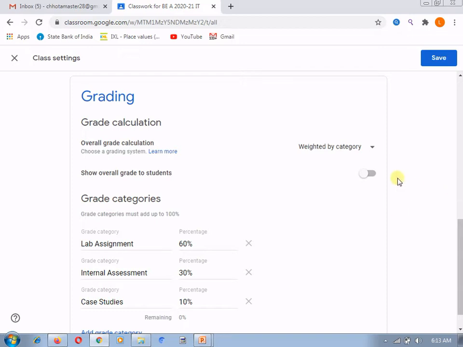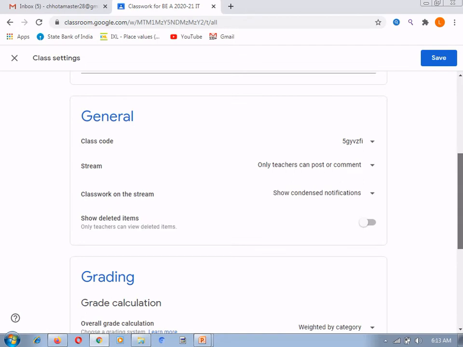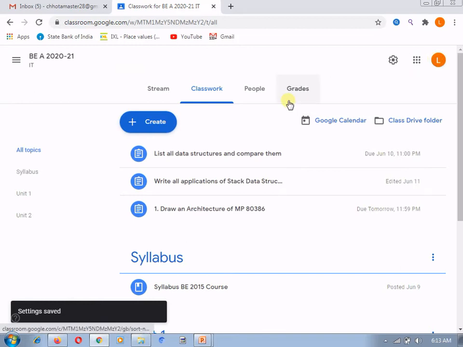After that, one more setting about grading is show overall grade to students. If you keep it on, then the overall grade of the student will be sent to the student's login. If you don't want to show it, keep it off. Now you have to save all these settings, whatever changes you have made. Now we will see what changes there are in the create assignment section.